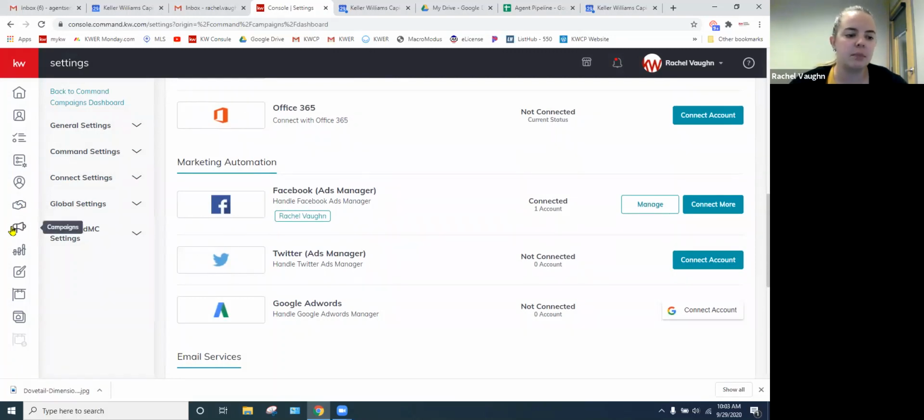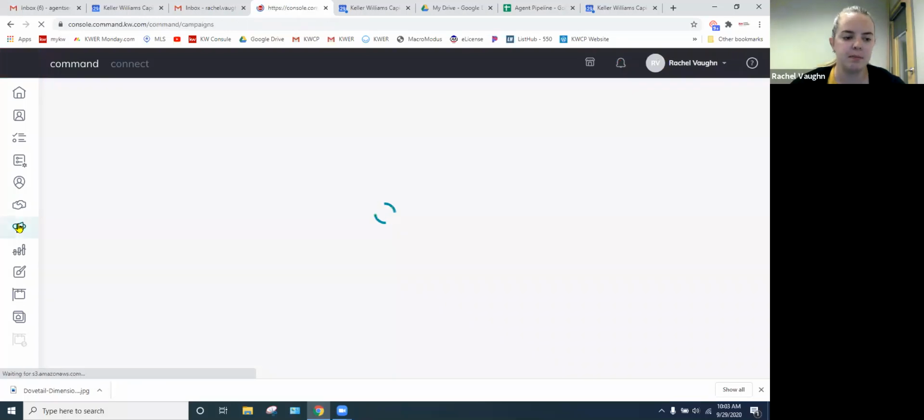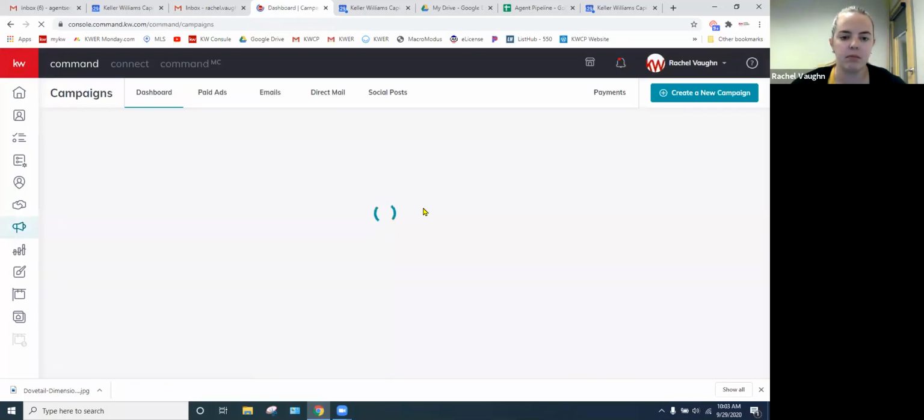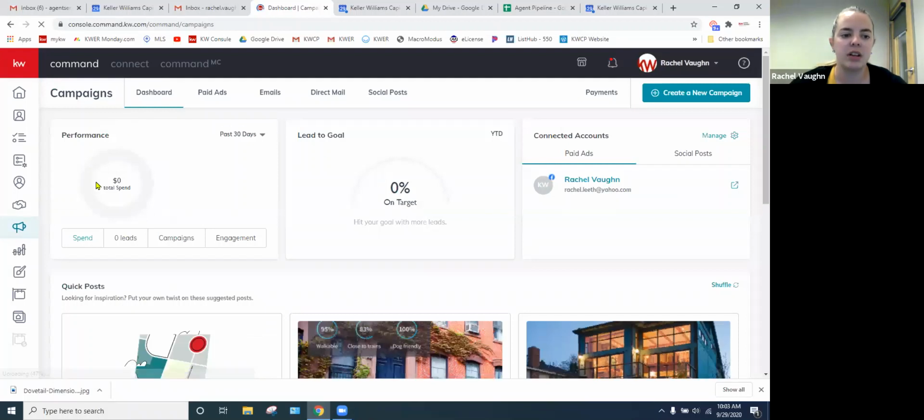So once that's all hooked up, you're going to come here to campaigns. The dashboard here is going to give you your performance, show you how much you're spending, how many leads and engagement you're getting out of it. You can do past 12 months, past 30 days, or year to date. Your lead to goal: when you set your goals in command, this will show you if you're on target for how many leads you're wanting to generate with your ads. And this will show you your connected accounts.